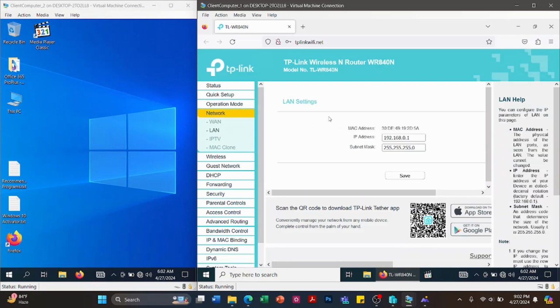We're going to configure the LAN network IP address of the router for our network. Let's say the assessor or trainer instructed us to enter an IP address of the router as 192.168.15.1. So let's just change the default IP address of the router into the instructed IP address.